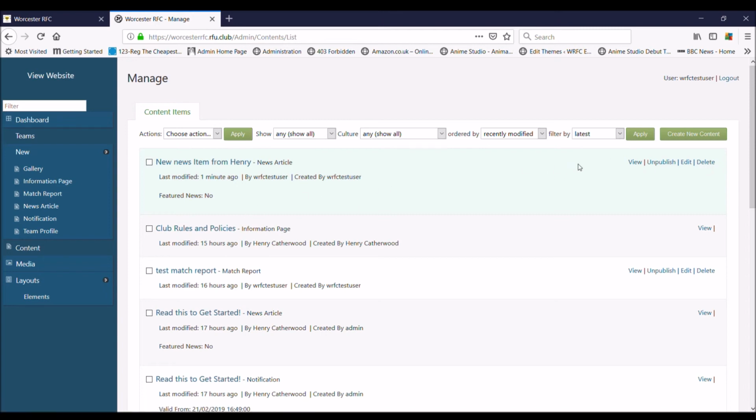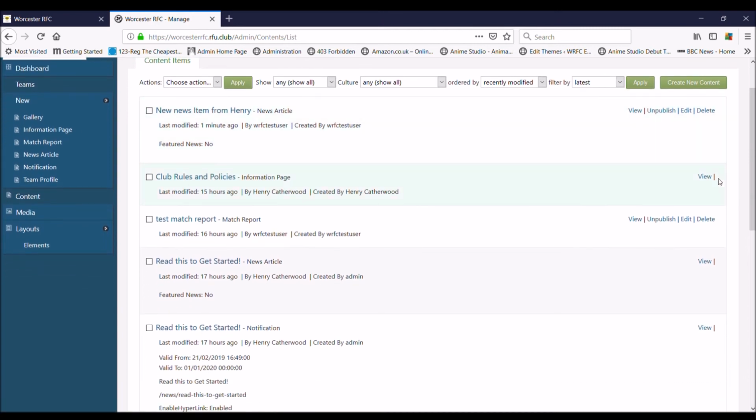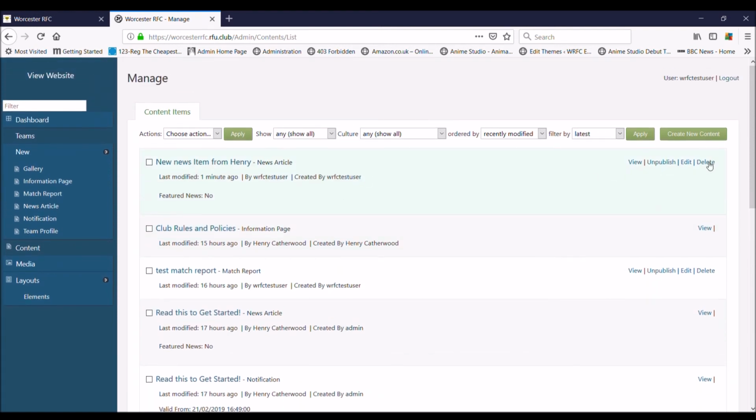If you haven't created it, obviously you're still allowed to view it, and so you can see everything that's going on, but you can only amend, delete and unpublish things that you have created, as you might expect. So that is, in summary, how to create a news item and then how to amend it.